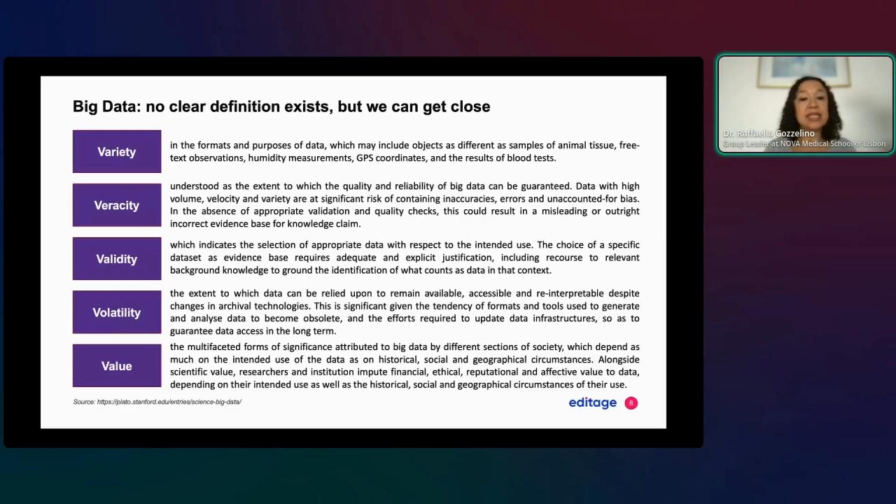Volatility is the extent to which data can be relied upon to remain available, accessible, and reinterpretable despite changes in archival technologies. This is significant given the tendency of formats and tools used to generate and analyze data to become obsolete, and the effort required to update the data infrastructure so as to guarantee data access in the long term.